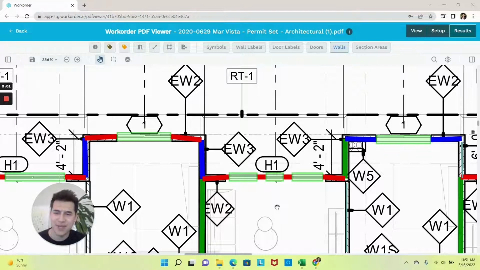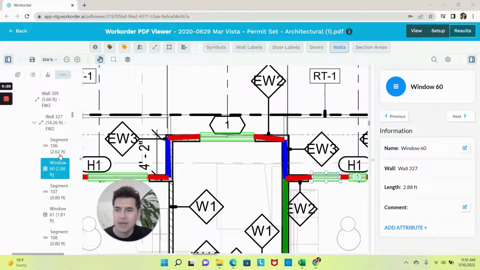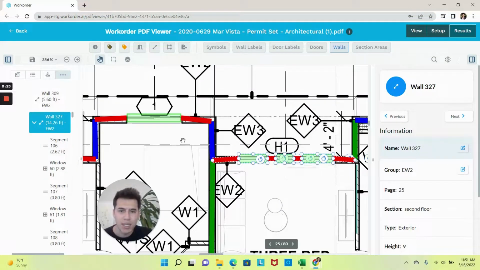Okay, so the last and final feature that we're going to talk about today is one that many of you have been asking for, and I think is a huge leap forward. It's an entirely new element in your quantity takeoffs from Workorder, and it's windows and wall segments. Basically, if I click on it, we've now detected windows, we've got the length, and if I click on the left panel, every single wall is now broken up into segments and windows. So this wall has 3 segments, it's got 3 windows, and this is a whole new element that we've added to your takeoffs. We're going to go much more into this in future videos, but for now, this is a brand new feature, a brand new element in your takeoffs.